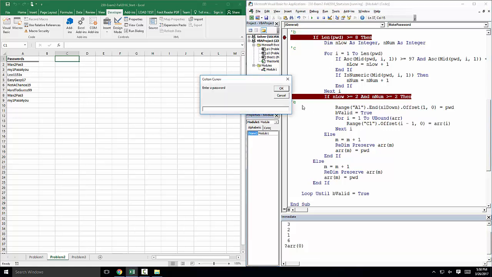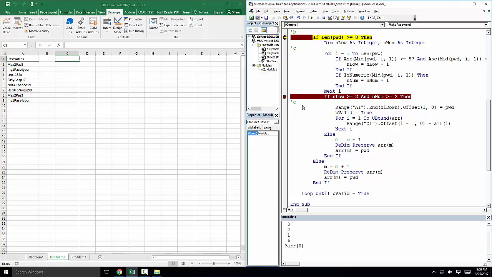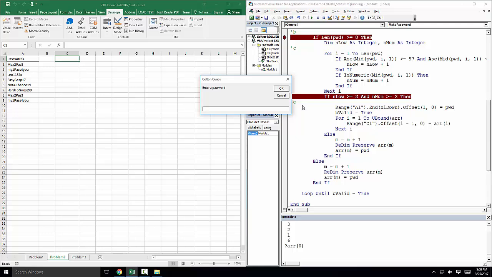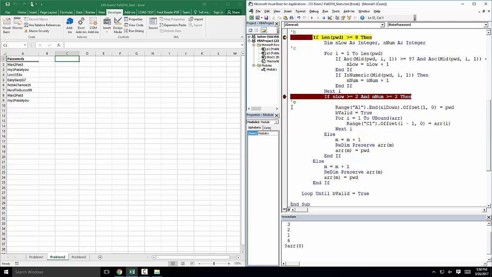Run that, we'll say enter a bad one, hit it, enter a bad one, hit it, and now we'll say a good one, hard to guess, 99. So that comes through, we know that's a good one, we write it in there, and then we loop and we put the bad ones in here, end it, and we're done.